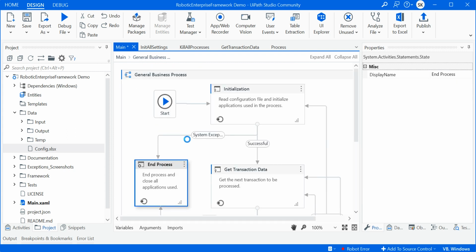So this is all about the detailed explanation of the RE framework.